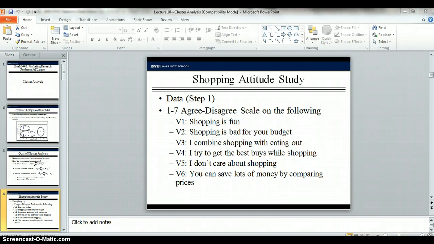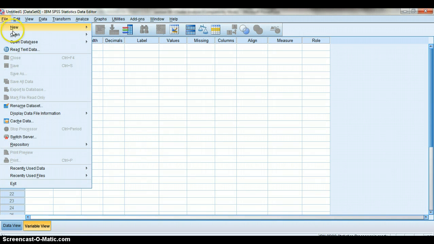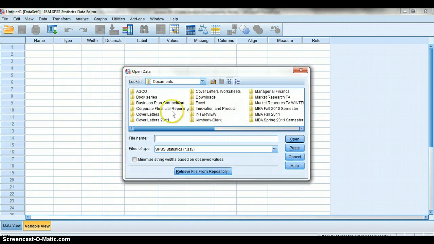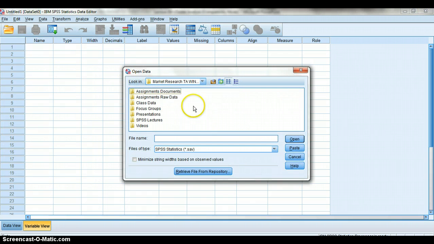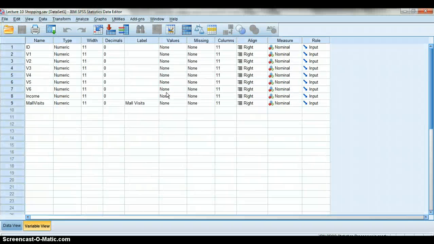So we're going to go into SPSS and actually load the data. And it's this one, lecture 10, shopping. So when we load the data in, just one thing I want to point out, this is the variable view. You'll see that we have information, 1 through 9. Through this exercise, we're actually going to be saving data into this database. So I just wanted to point that out so you know when you've saved something.